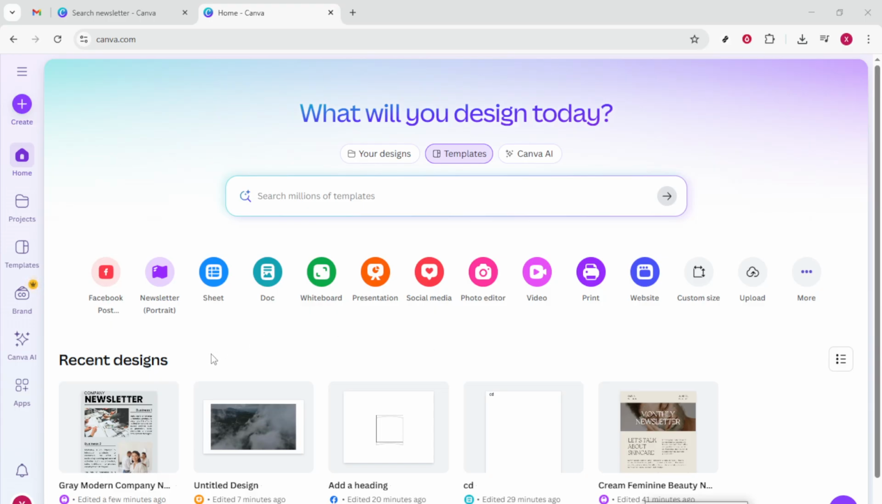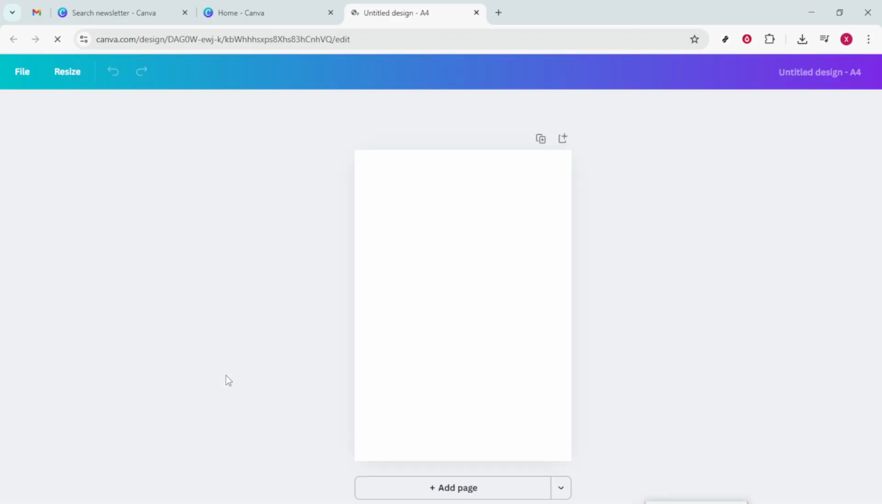After successfully logging in, take advantage of Canva's vast selection of templates by using the search bar. Type newsletter to bring up a range of ready-to-use options. When the results load, go ahead and browse through the assortment of templates. Choose the one that best suits your needs or the message you wish to convey.